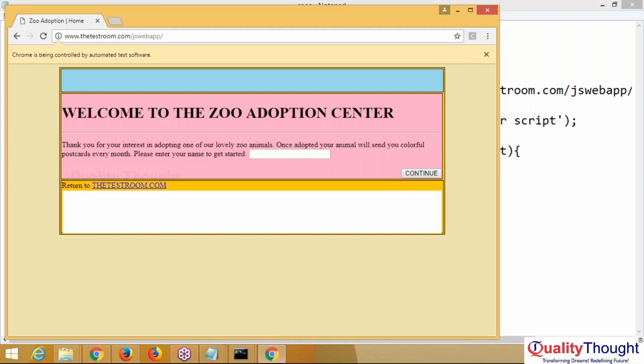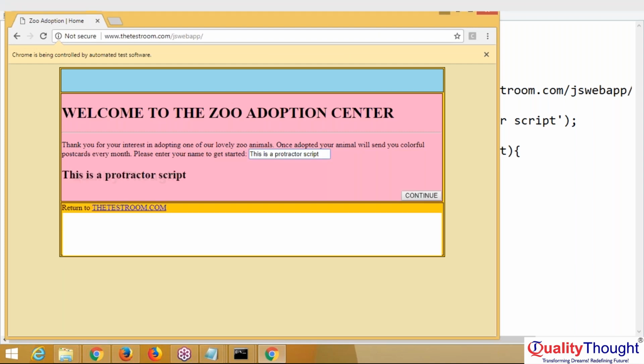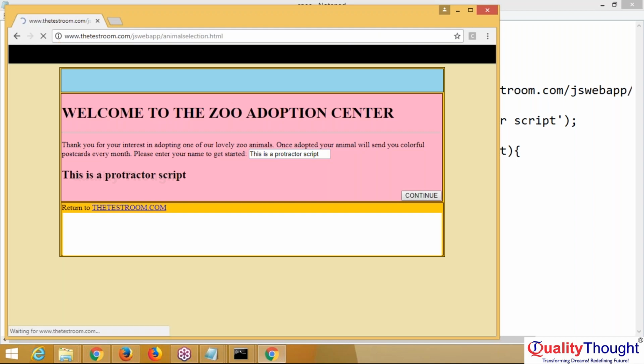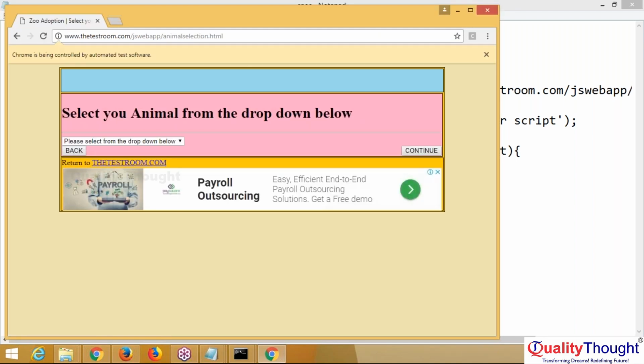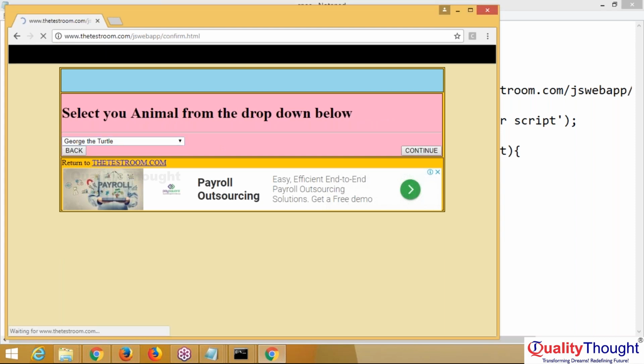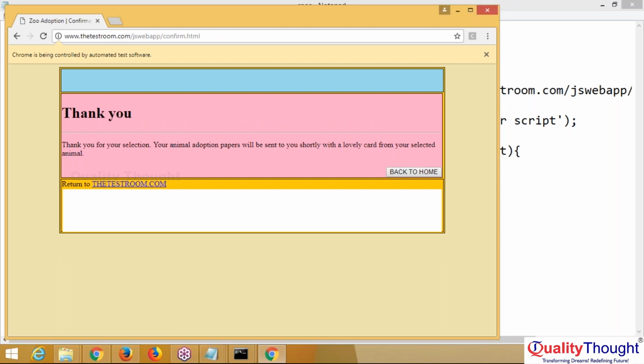The page has been opened, entered the text, clicked on continue. It will move to the second page. It will select the value from the drop down. It will click on the continue button. Now the screen is here.